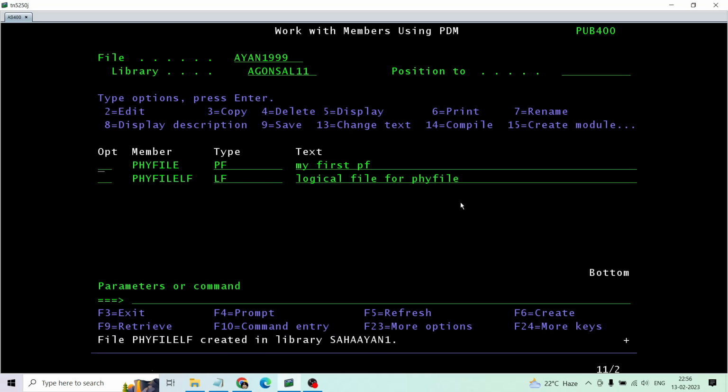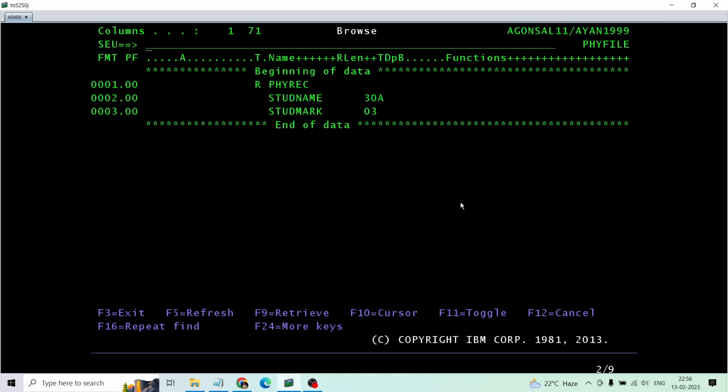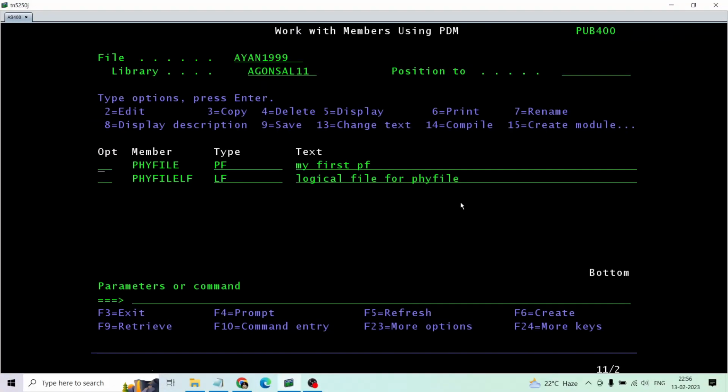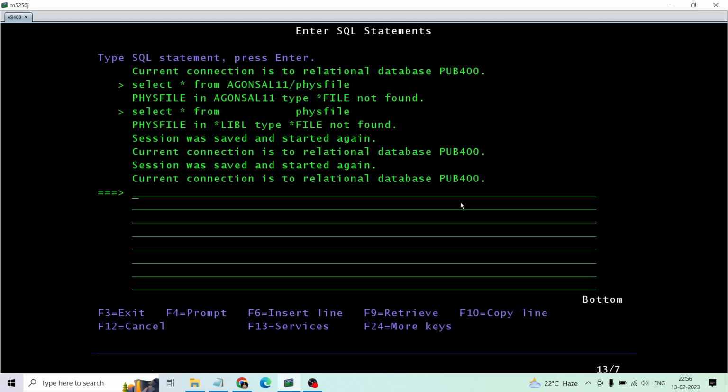Now what you need to keep in mind is entering data into physical files. Suppose you want to enter some data into these physical files, for example student name and student marks. You can either enter it from SQL. You have an option of SQL here, HTML, SQL. Here you can use your INSERT INTO.